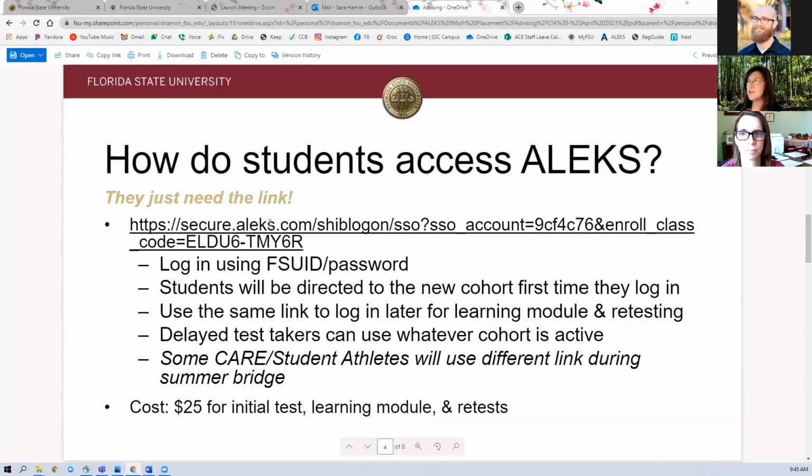All right, so the big question: how do students access ALEKS? Well, we did a lot of work last year to make it a lot easier. All they need is the link. This is the link right here. It's big and long and ugly, so a lot of times we hide it in text, in a sort of hyperlink. And that's the way students will see it on the website or the emails that go out.